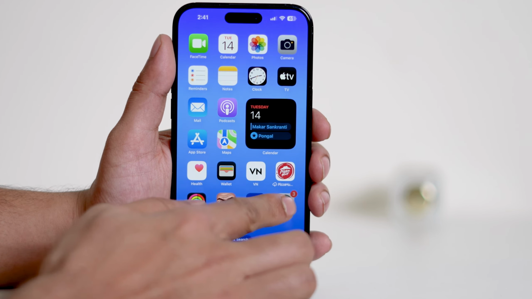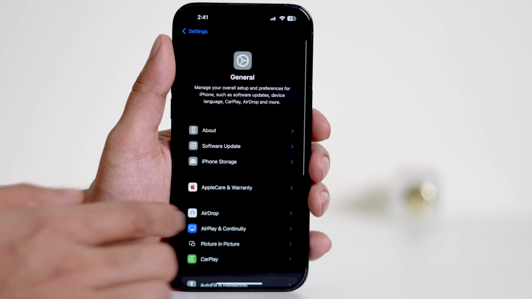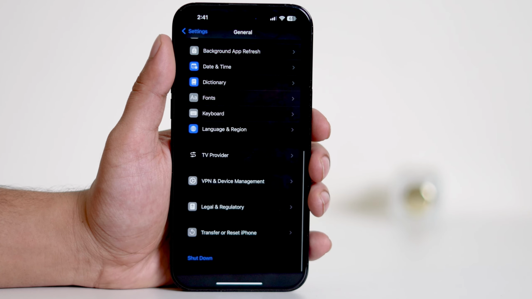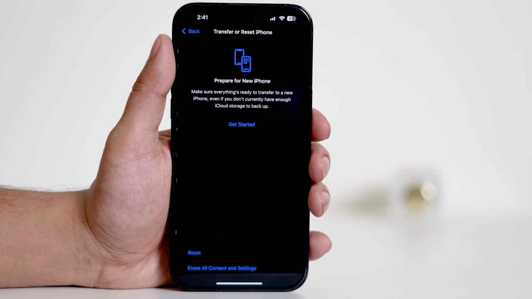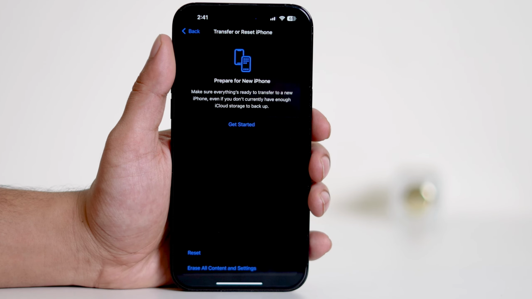First, go to your iPhone settings by opening the Settings app, then navigate to General. From here, scroll down to Transfer or Reset iPhone, and tap on it. Tap on Reset, then select Reset All Settings.